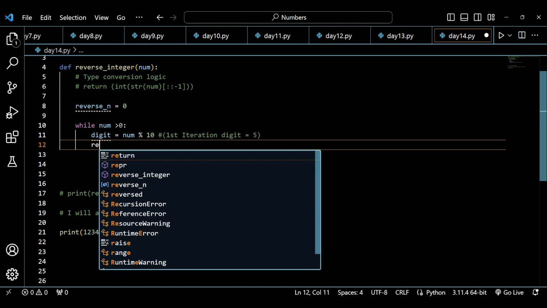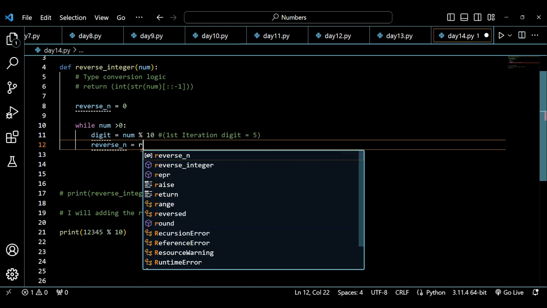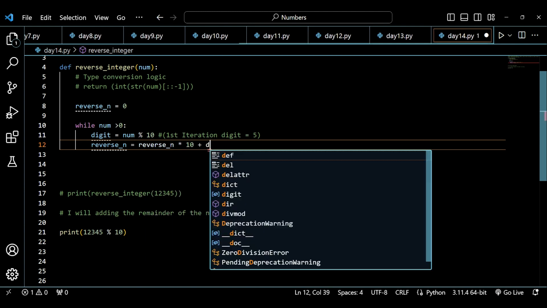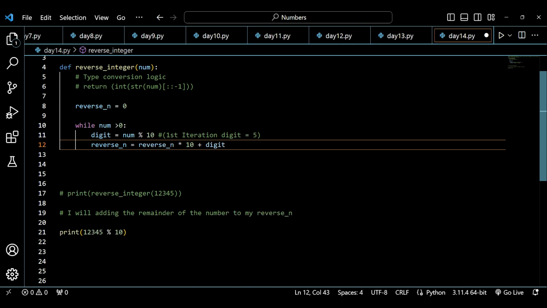I will be saying that reverse num is equals to reverse num multiplied by 10 plus digit. Now why I have multiplied it by 10? Because if I say reverse num plus digit, it will be just doing it one time, right?